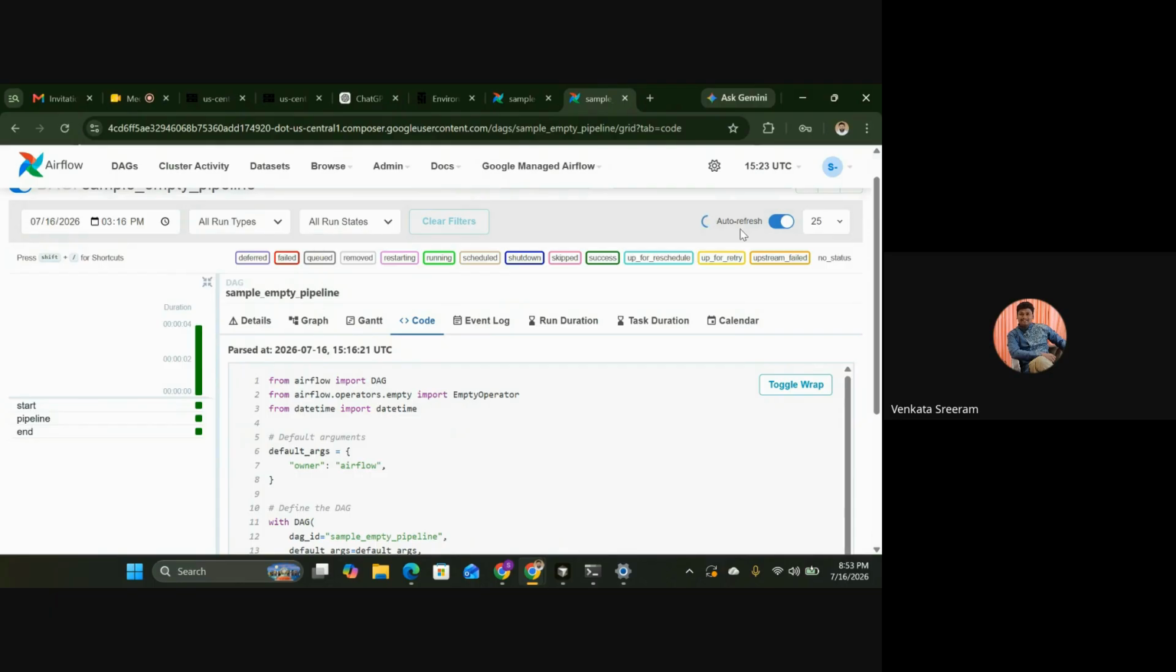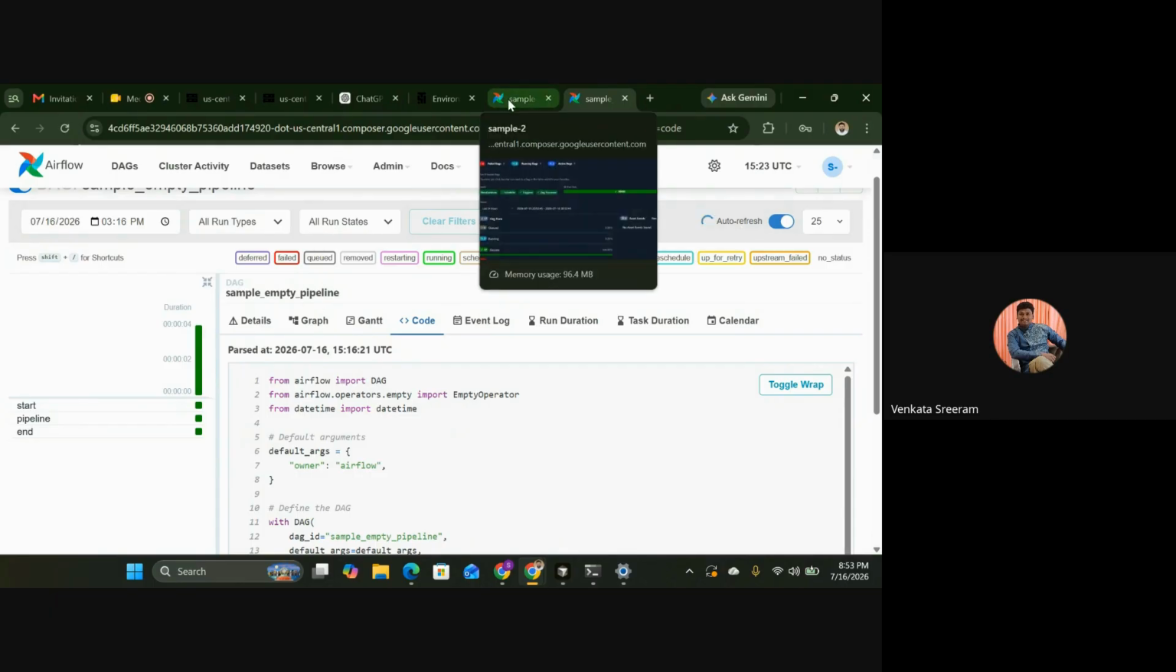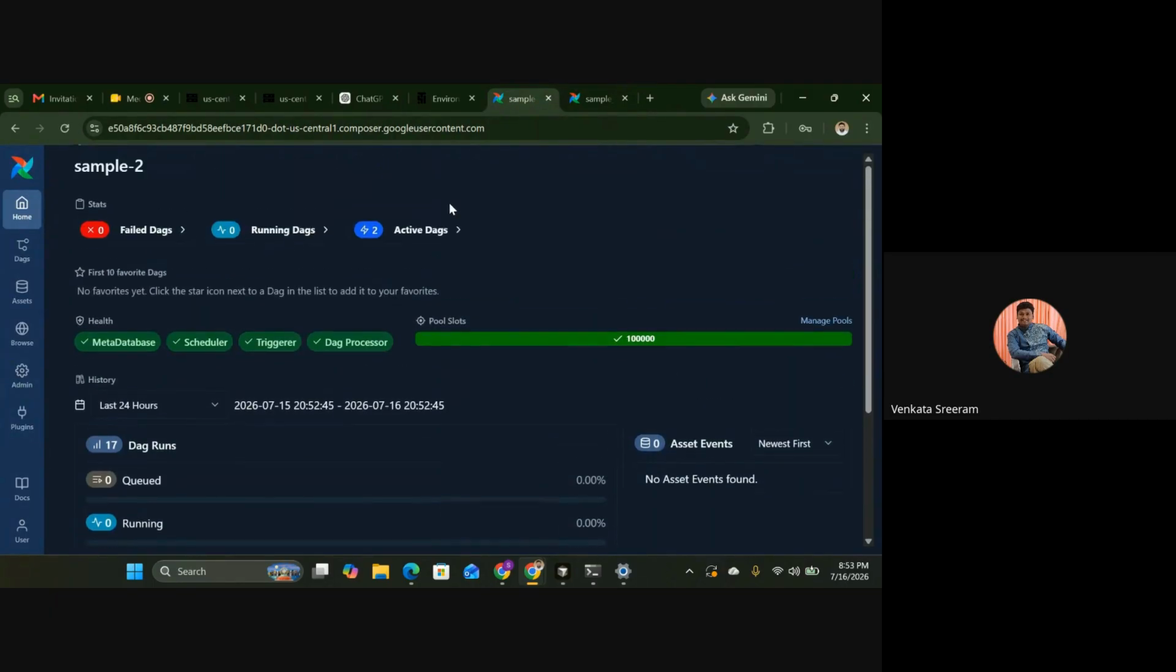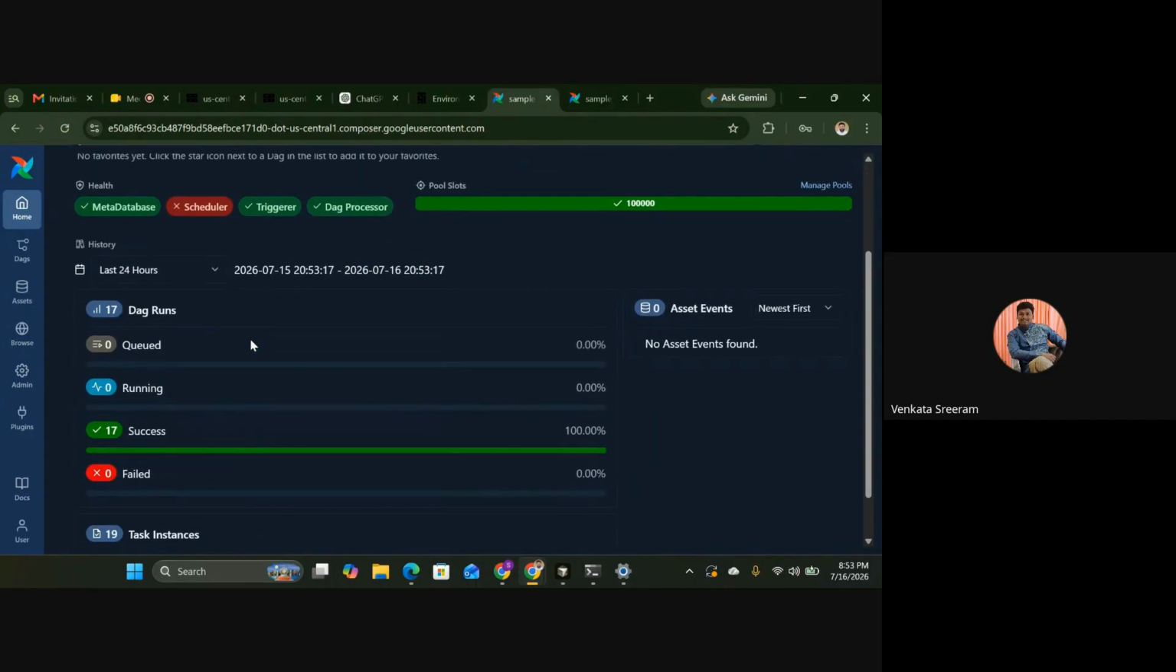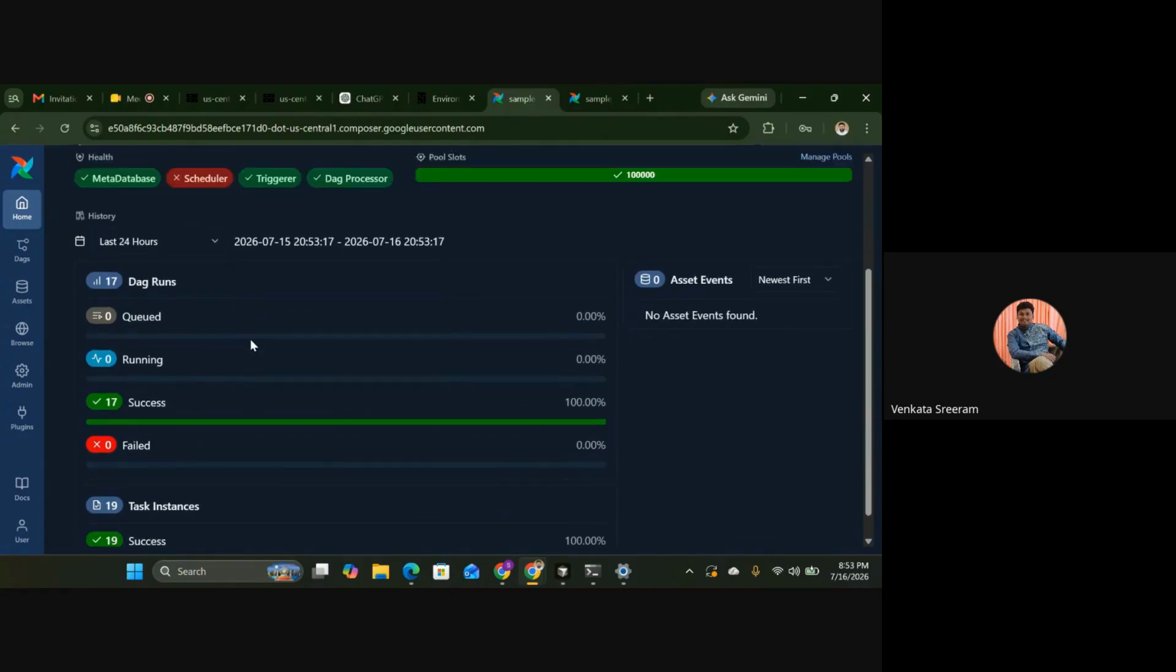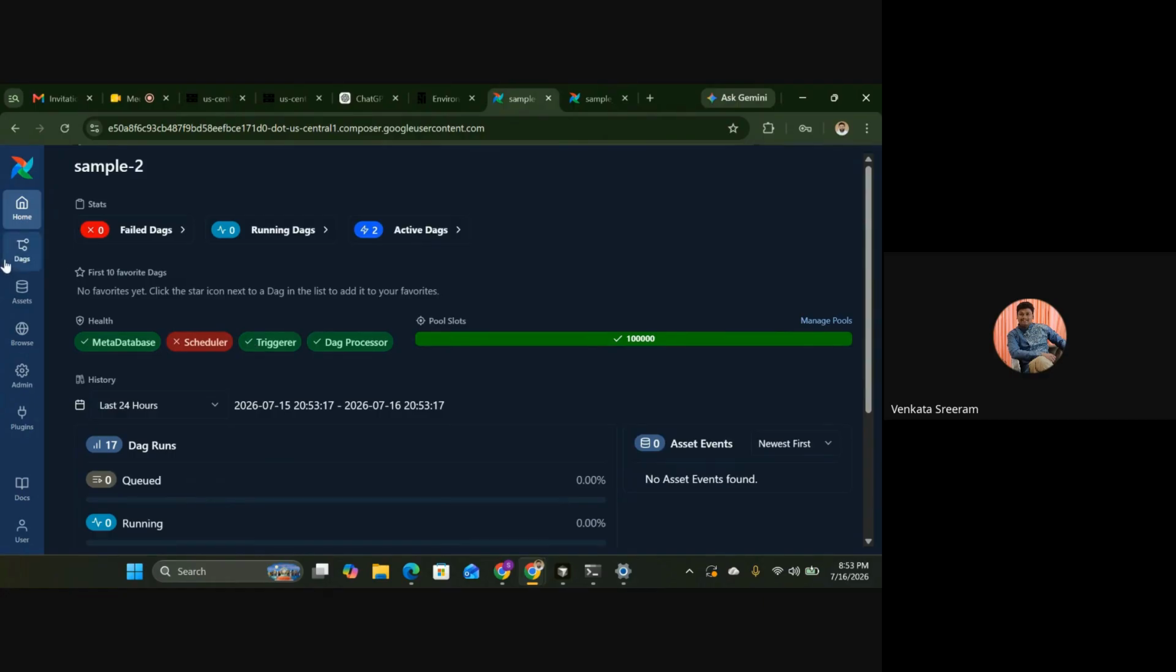The only disappointment with the DAG is, you uploaded the updated DAG, right? It will take some time to reflect. That's the problem here. On the left side there is DAGs.